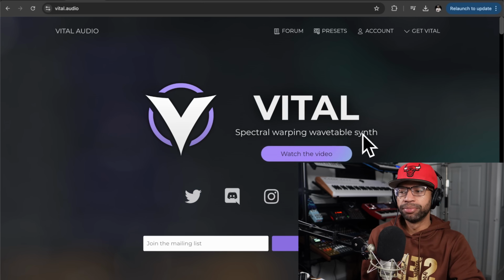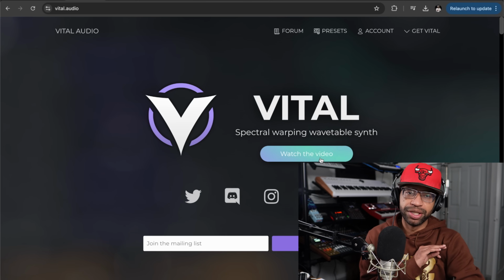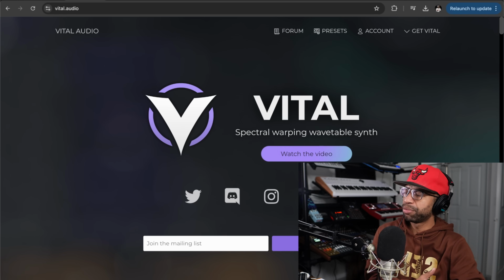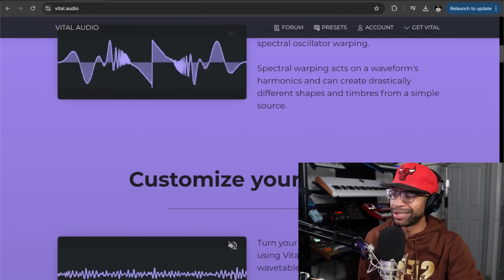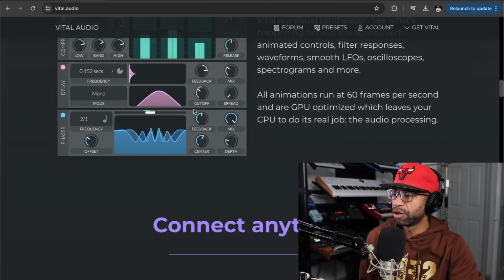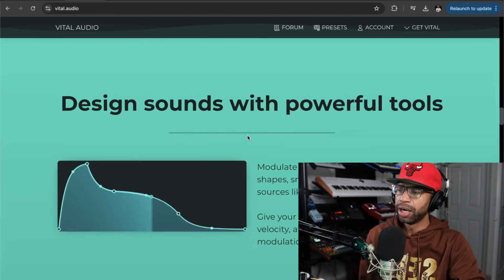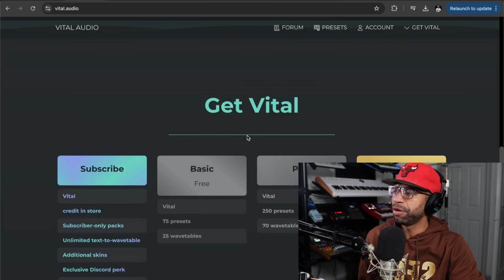The second freebie I have for you guys today, I've talked about a bunch on this channel too as well. It is Vital. Vital is the dopest free synthesizer out there. It's like a spectral warping wavetable synth, and it's fire. You can basically customize everything. You can send LFOs wherever you want to in this plugin. You can basically link anything everywhere. And there's so many free packs for this.